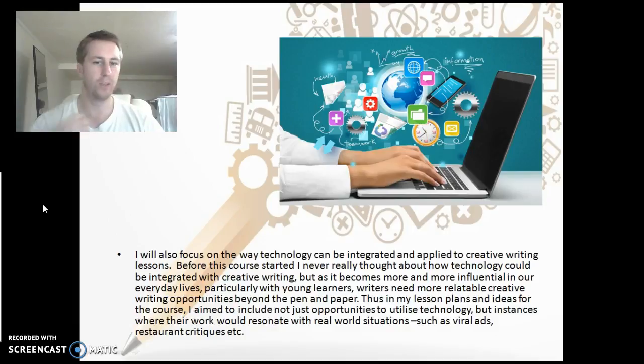I will also focus on the way technology can be integrated and applied to creative writing lessons. Before this course started, I never really thought about how technology could be integrated with creative writing, but as it becomes more and more influential in our everyday lives, particularly with the young learners, writers need to be more relatable in their creative writing opportunities, beyond just pen and paper and write this down.